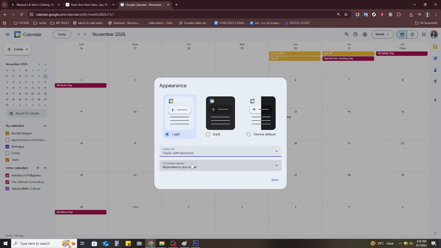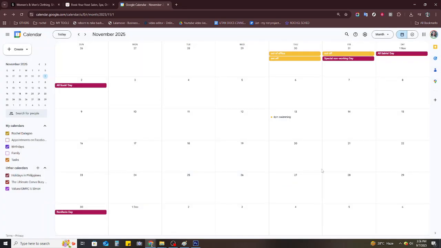By following these steps, your calendar will not only be a tool for tracking time, but also a personalized space that reflects your lifestyle. Enjoy your beautifully organized, color-coded calendar.